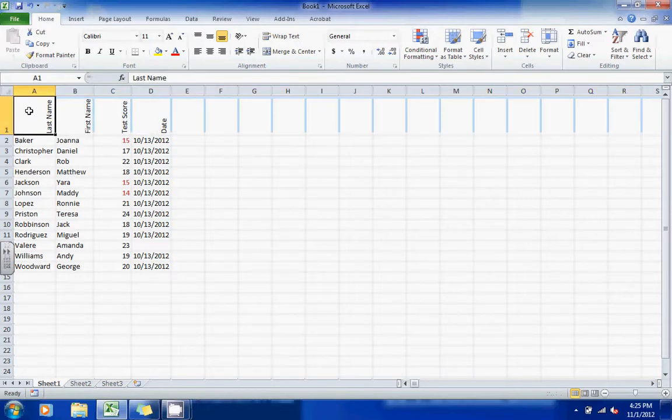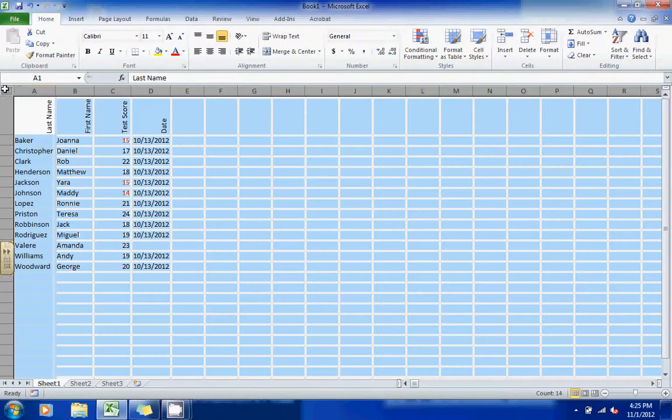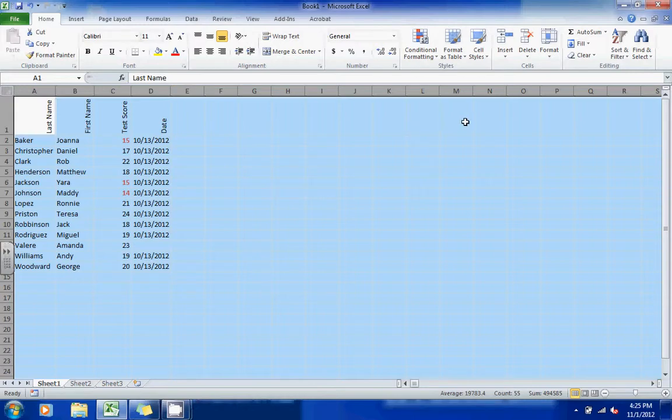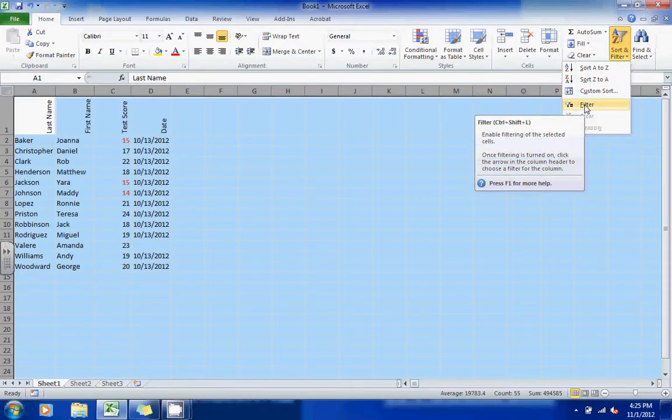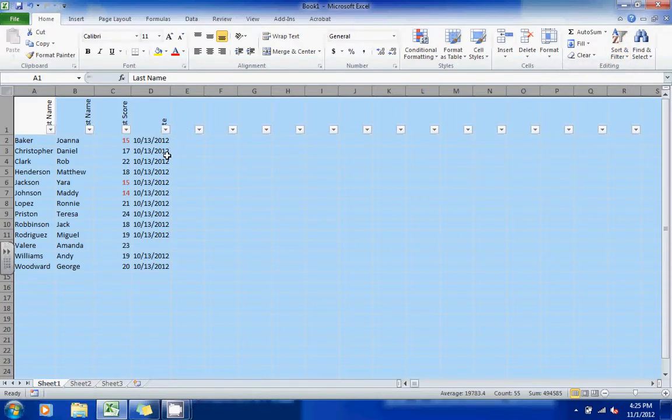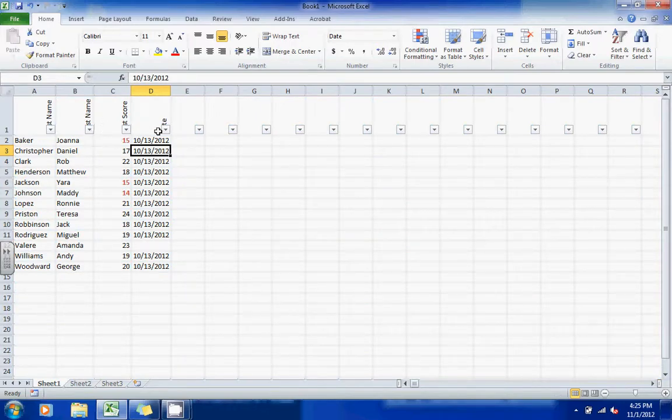One thing you may also want to do is filter. So if you would like to filter by something specific, you could go to the Sort and Filter button once again, and now this time instead of sorting, you can select Filter. You'll notice that a lot of drop-downs appear.